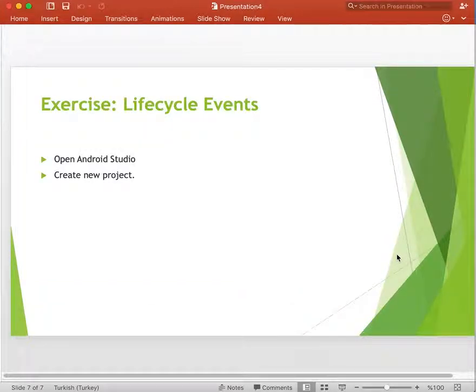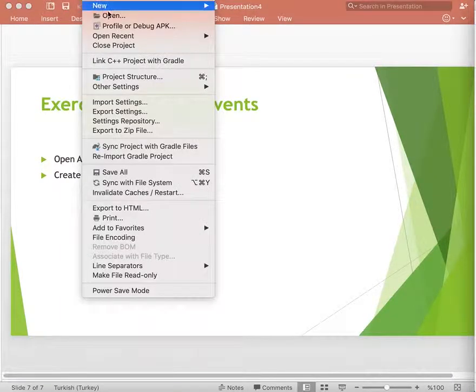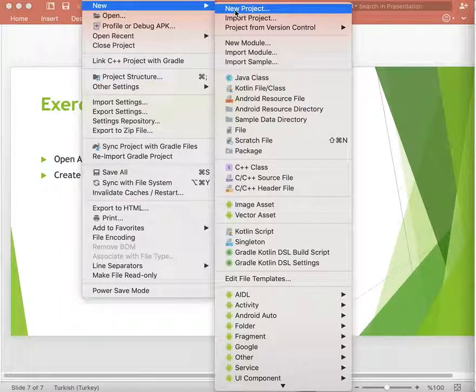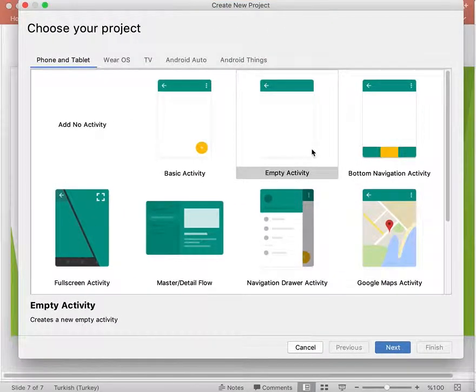Okay, now let's make an example and see these lifecycle methods in action. So open Android Studio and create a new project. And let's do that together. New project. Okay, I will select empty activity project and click next.